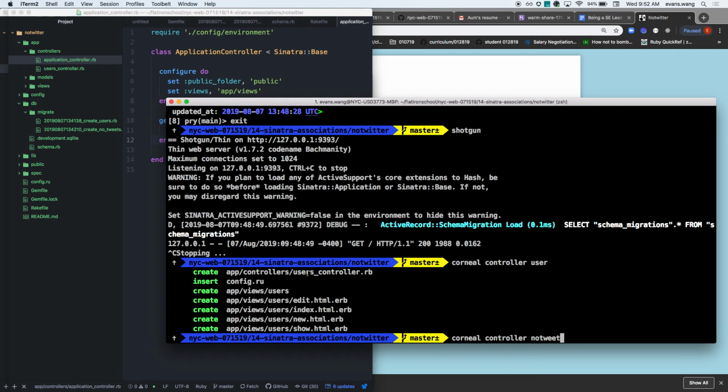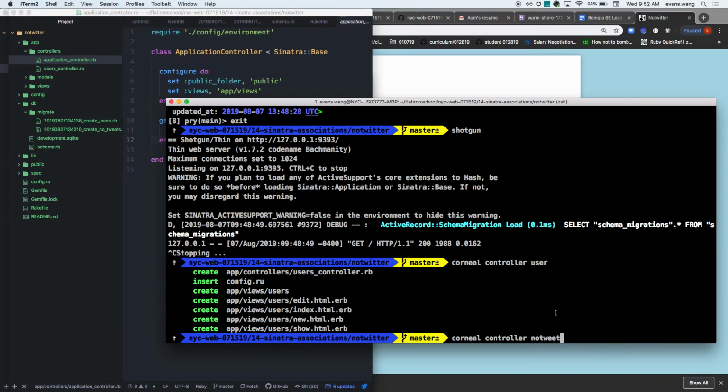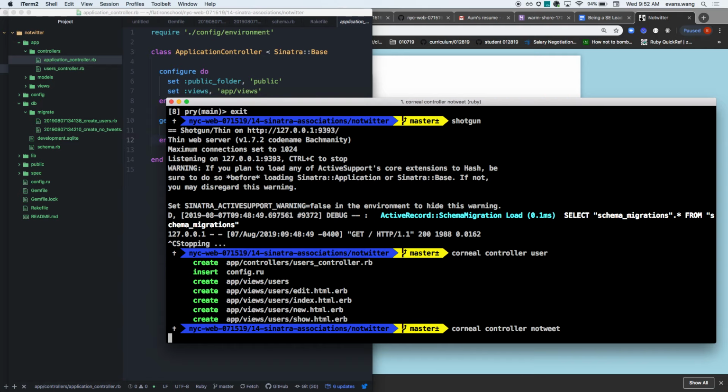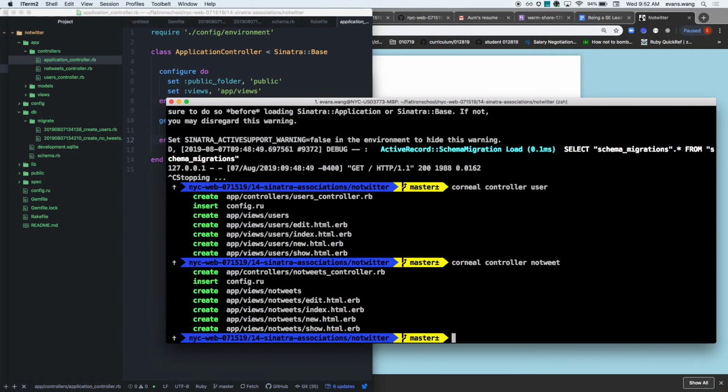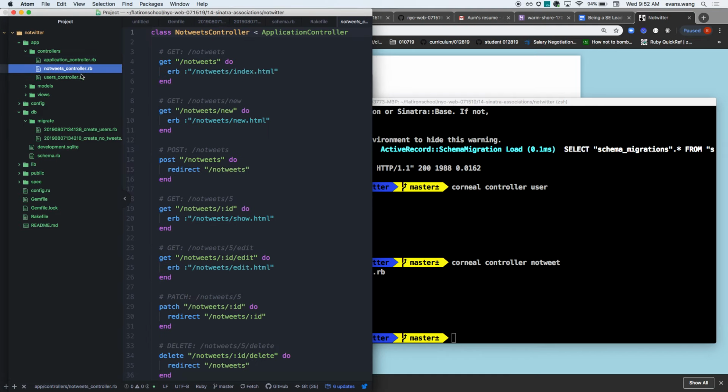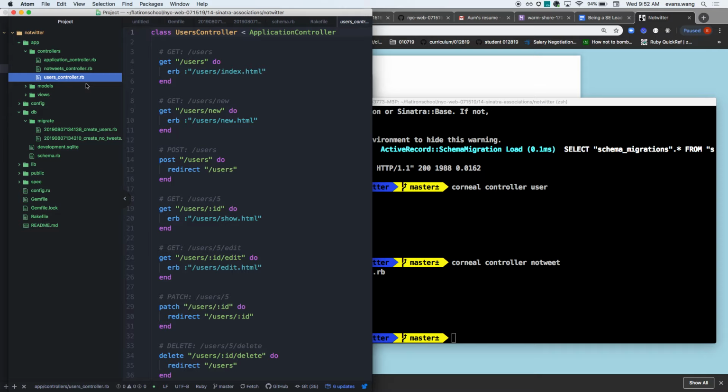I just want to make sure it's working. Oh, and then it does, what's that? Bless up to pluralize. So powerful, I know. So if I just put that, it'll do it for me. Magic. So now I have a no tweets controller and a users controller that's basically completely built out. I'm going to talk through all of them super fast.